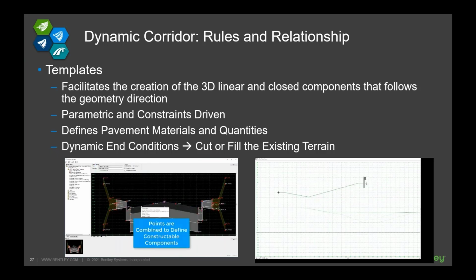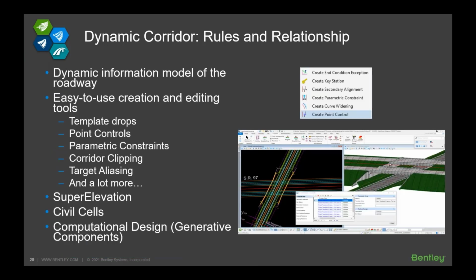Now, once you have a good template that you have designed and behaves dynamically, you can now move on and create your corridor models. So with ORD, you can create dynamic information models of your roadway and then use easy creation as well as editing tools that are outlined in here, like template drops, point controls, parametric constraints, corridor aliasing, corridor clipping or target aliasing. And then you can also, of course, invoke superelevation rules. Later on, I will show a sample of civil cells, which is basically a civilized block of any types of horizontal as well as corridor or road types, like intersections, roundabouts.